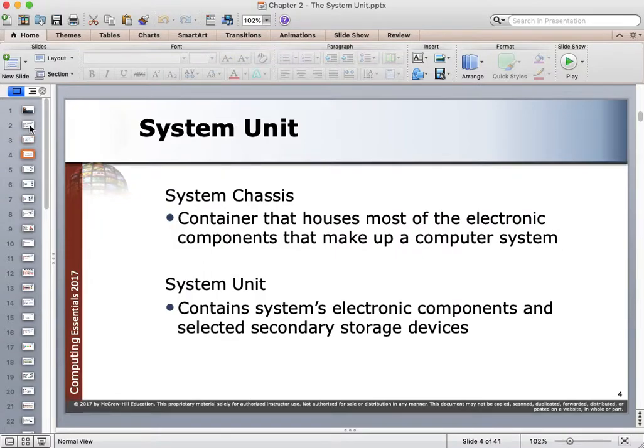Okay, what is a system unit? As we know, the system chassis is a container that houses most of the electronic components that make up a computer system. So the system unit contains the system's electronic components and selected secondary storage devices.